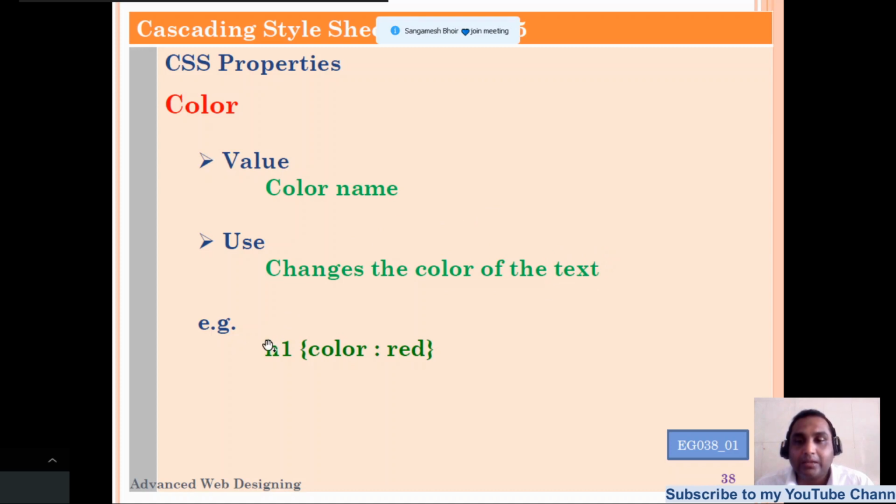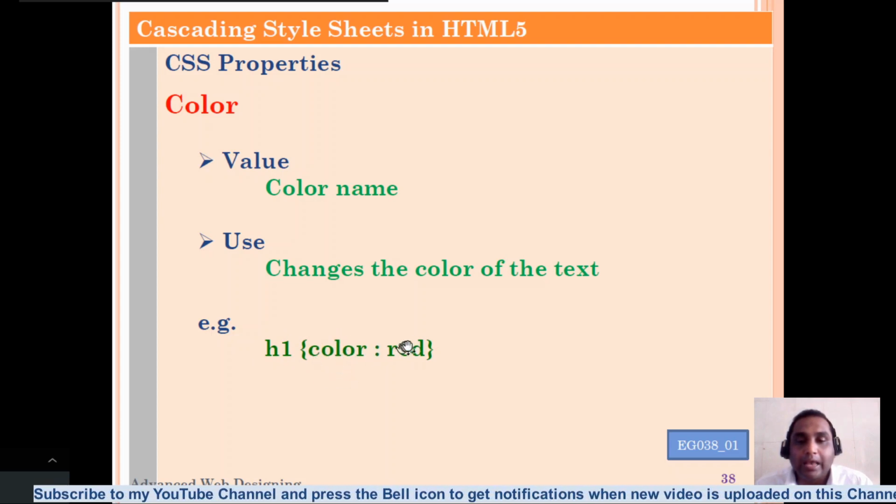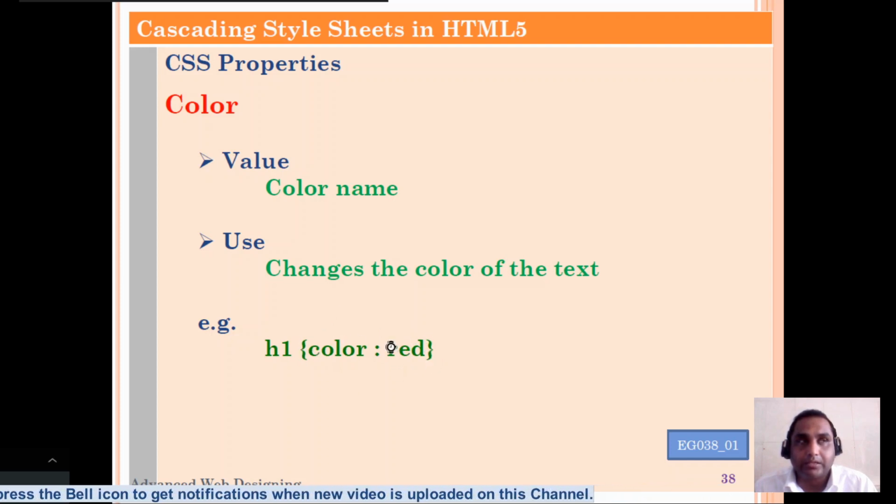How do we write it? To any HTML element, whether it is H1 or any other, table, body, any HTML element. In this example I have used H1. Color is the name of the property, colon, and the value is red. Property and value I have to write within curly brackets. Let us see the output of this.